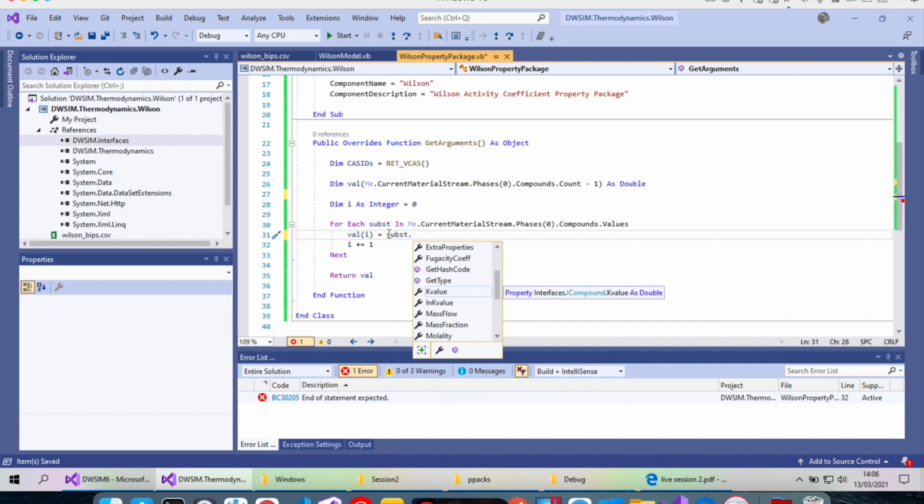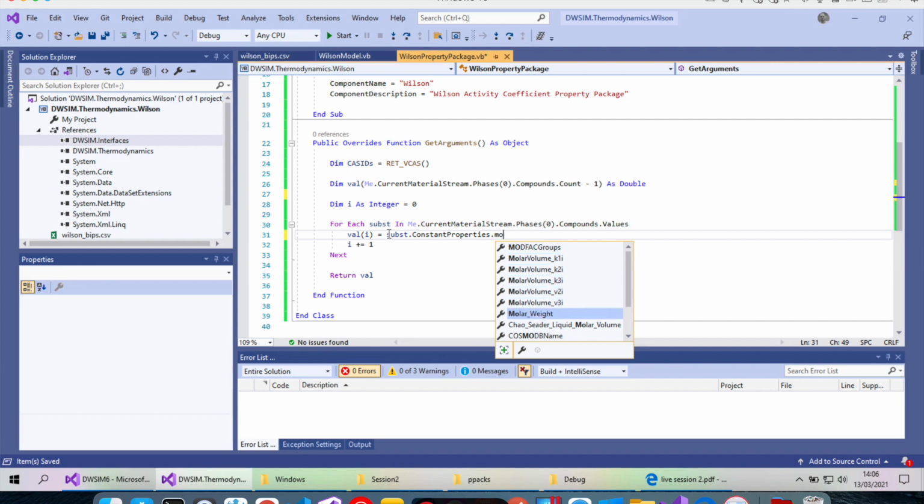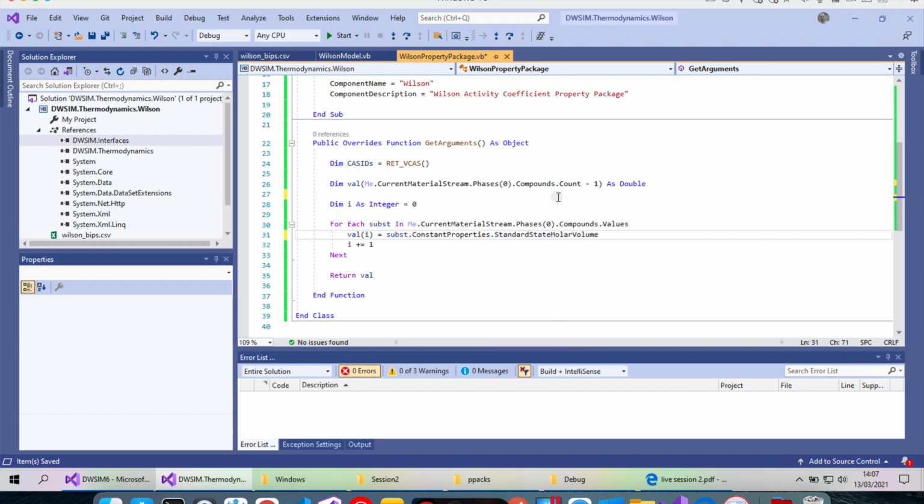Let me see if I have something. Standard state molar volume. I'm not sure if this property is read from the compounds. Otherwise, we could use it. For now, let's calculate the liquid density at 298 Kelvin.